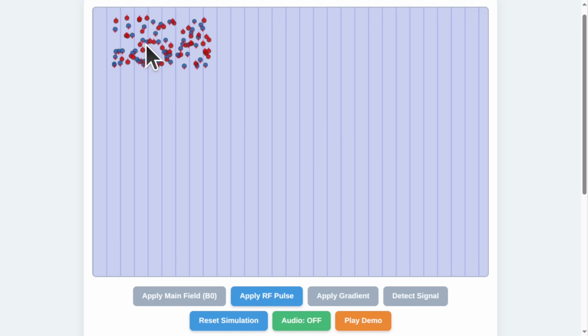Okay, so just double checking. What are the blue and red particles? What's the difference between them? The blue and red particles typically represent protons with slightly different energy states. They often indicate protons aligned either parallel or anti-parallel to the main magnetic field, showing the two main populations that contribute to the MRI signal.